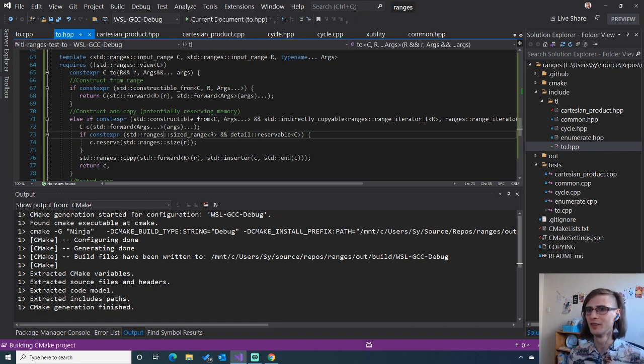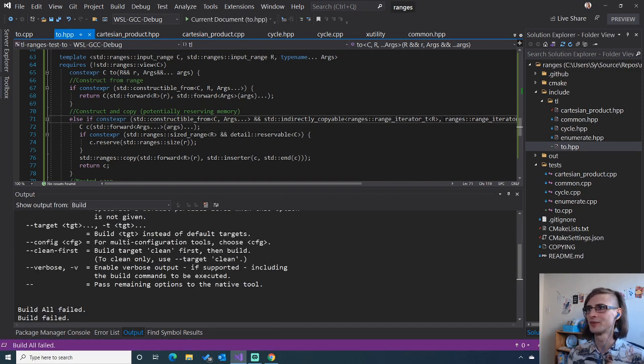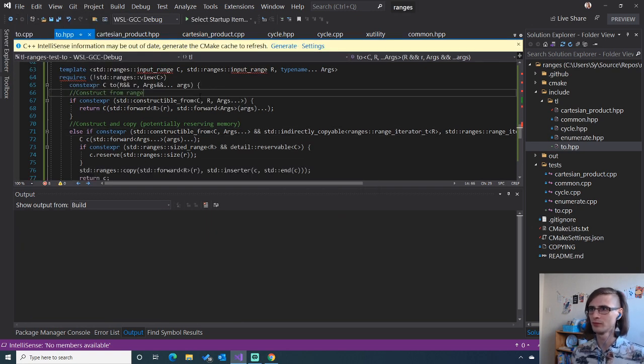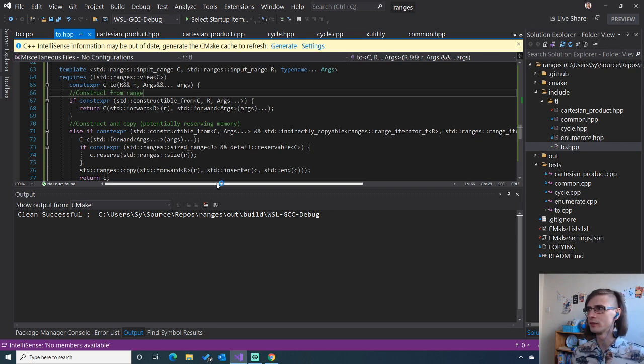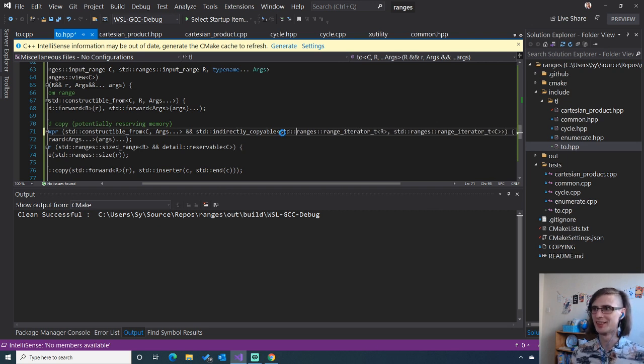CMake generation. I missed a std:: before ranges. Yeah, you're right, thanks. Oh, weird. What's going on there? Or delete the cache, rebuild. Same line again. Oh, yeah, you're right. Sorry, thanks.